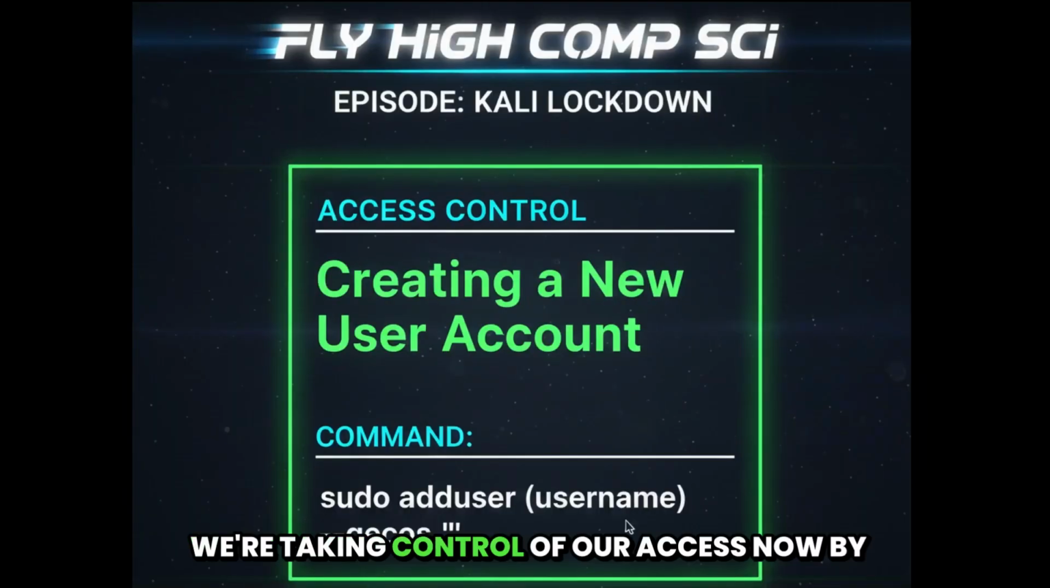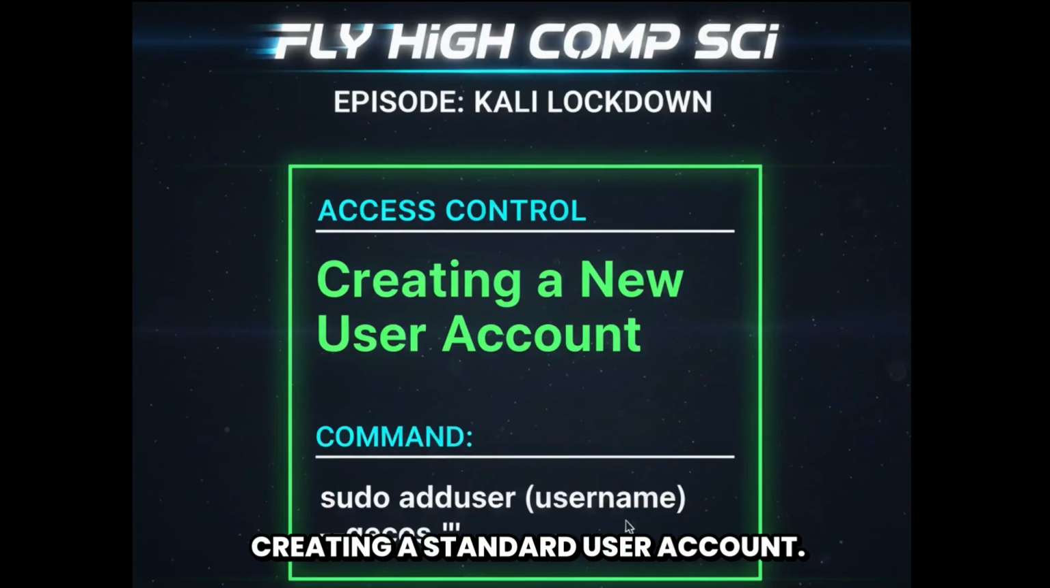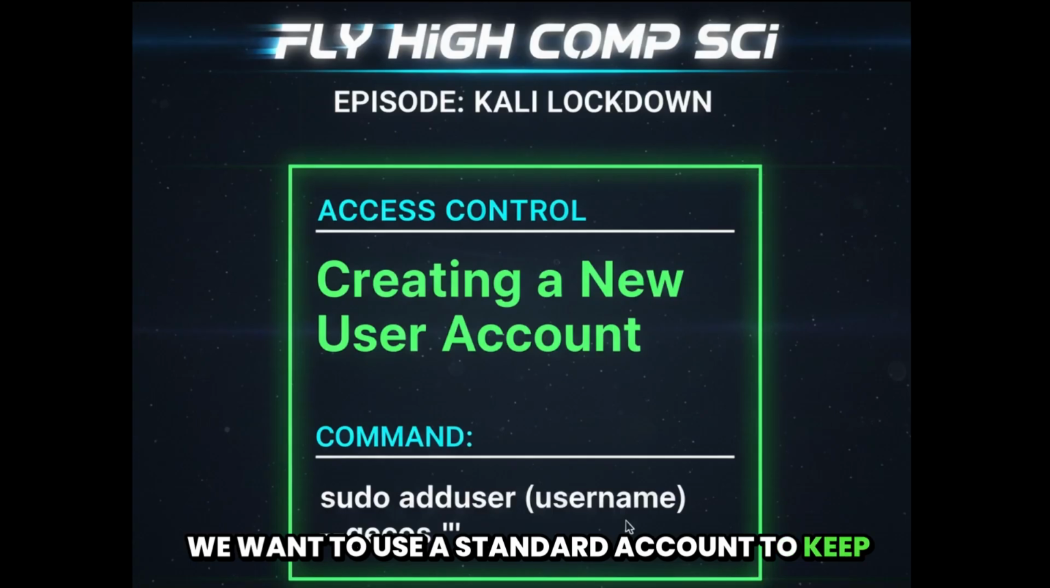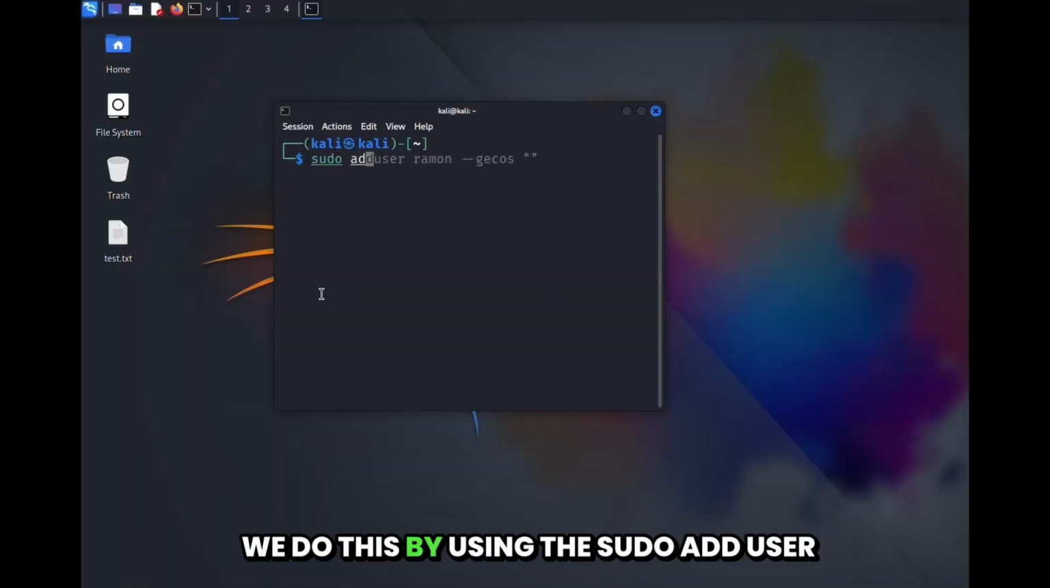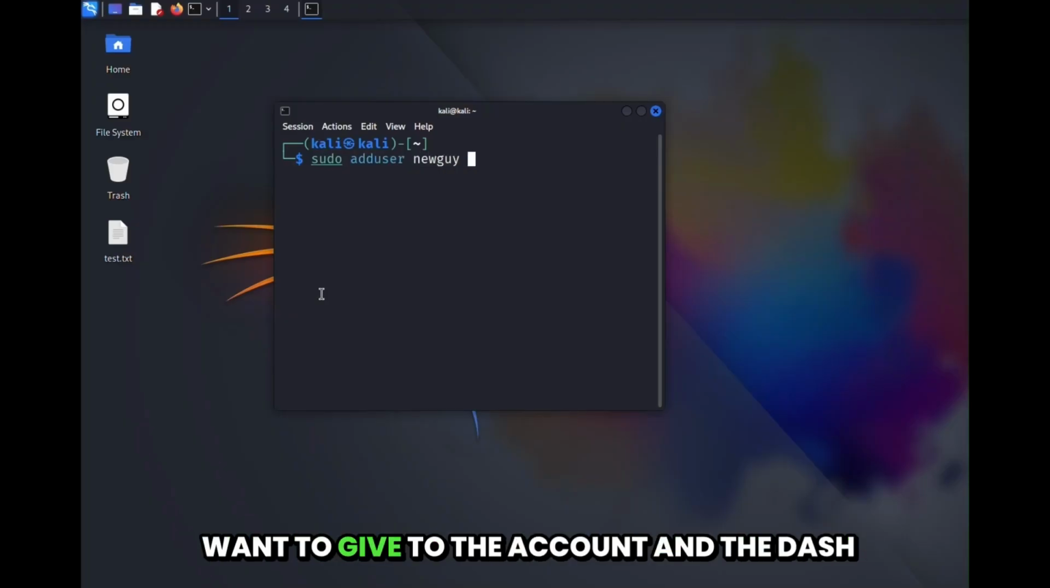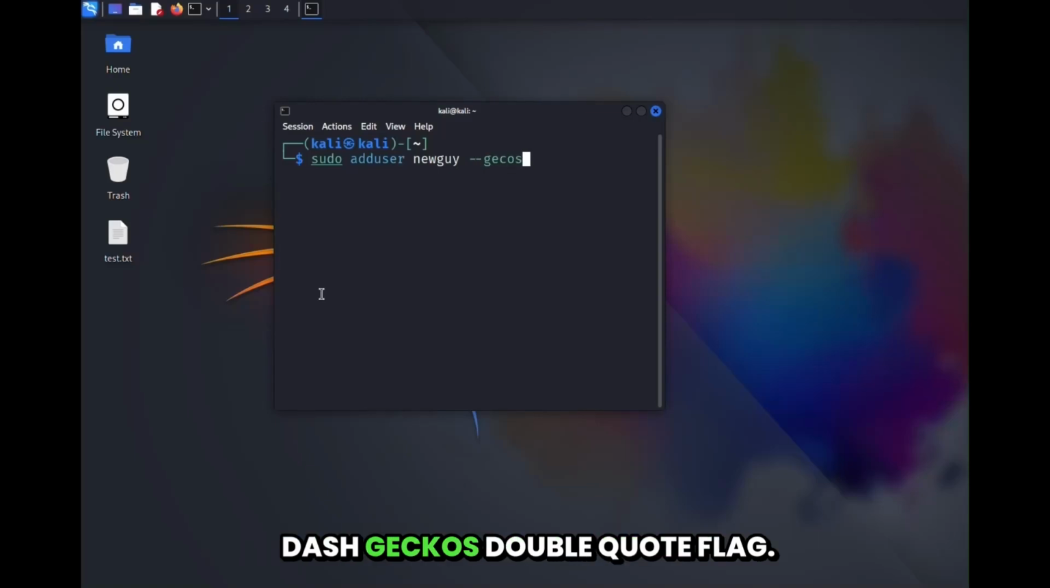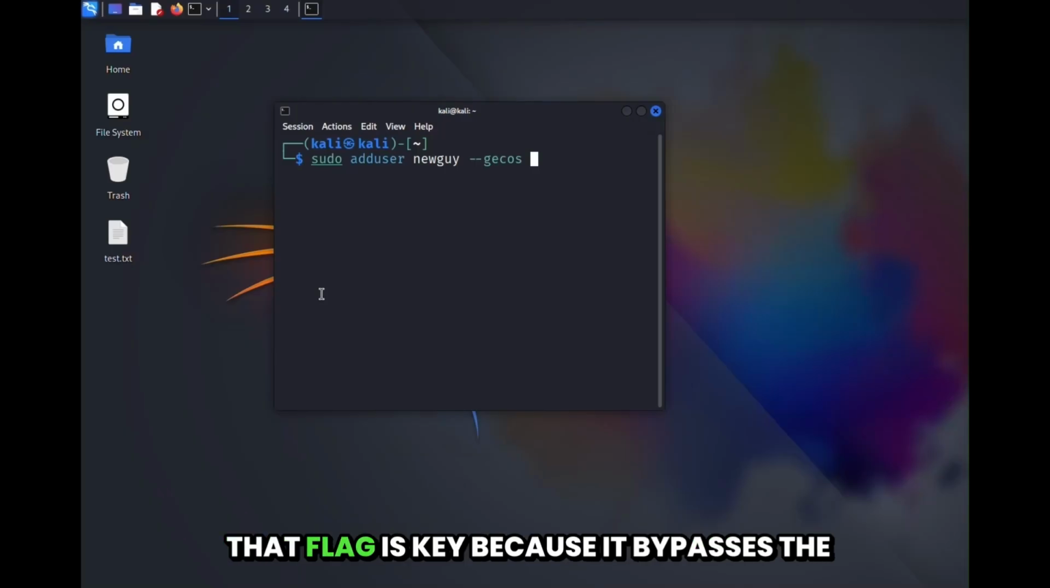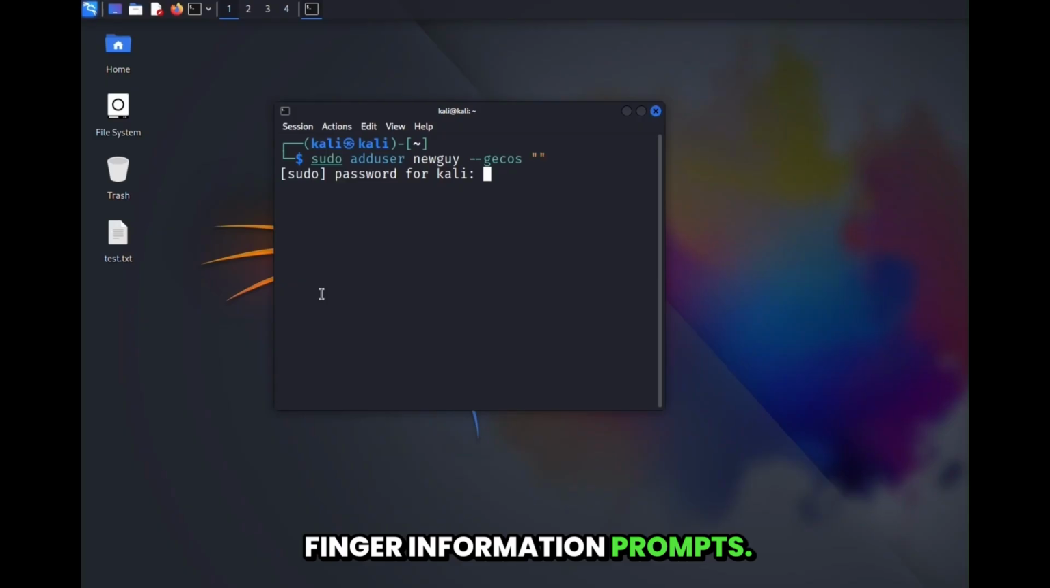We're taking control of our access now by creating a standard user account. No more using root. We want to use a standard account to keep us safe. We do this by using the sudo adduser command, followed by the new name that we want to give to the account, and the --gecos "" flag. That flag is key because it bypasses the finger information prompts, keeping our terminal nice and clean.